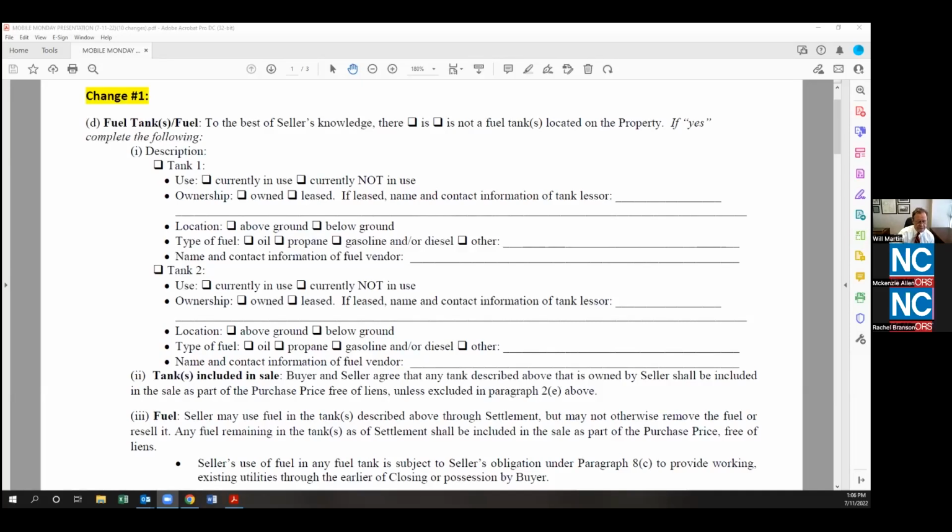Most of the wording has remained the same, but there are a couple of changes that I want you to know about. First, in the new version of the offer to purchase, the seller will be required to identify whether there are any fuel tanks located on the property, and if there are any, to provide information about them. Sellers are already required to provide this information when they list their property using the exclusive right to sell listing agreement. So we've essentially taken those blanks from the seller representation section of the listing agreement and copied and pasted them into this new paragraph 7D in the offer to purchase.